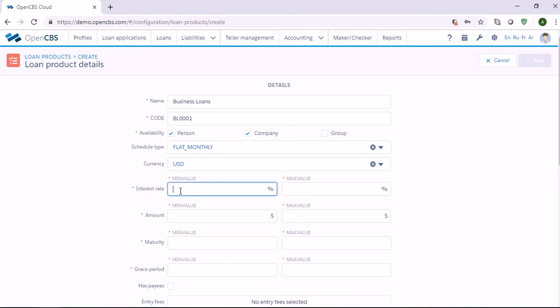Interest rate. Here we need to specify the minimum and maximum values for interest rate. Let's say the interest rate will be between 18% and up to 24%. In the amount, we need to specify the minimum amount. Let's say it's 1,000 and maximum is 30,000. Maturity. It's a period for which the loan product is given, and let's say that maturity will be between 12 and 18 months because our schedule is monthly based.